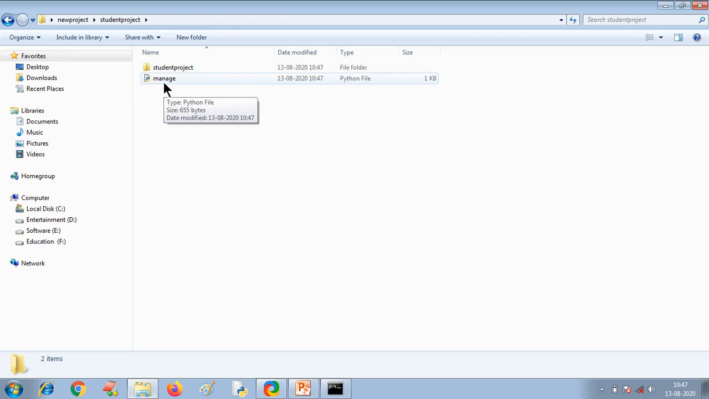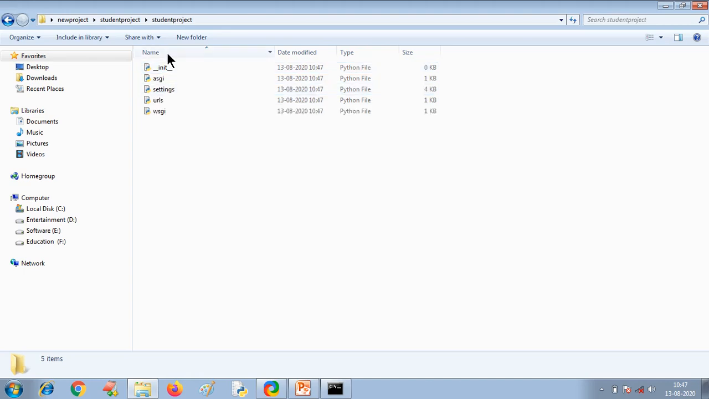That's why I'm telling manage.py, because it is a Python file. And in this student project, a list of files, all these are Python files, right? Underscore underscore init underscore underscore. So this init is used to indicate that the whole project is a Python project. So we are not going to use this init. We are not going to use all the ASGI, WSGI, all these things.